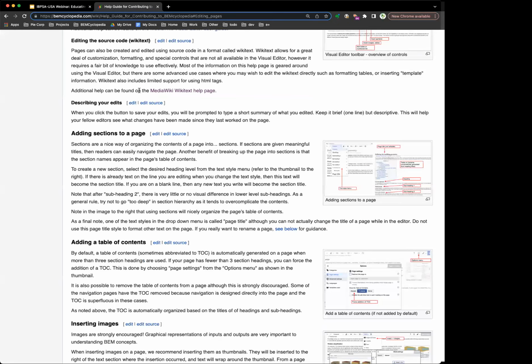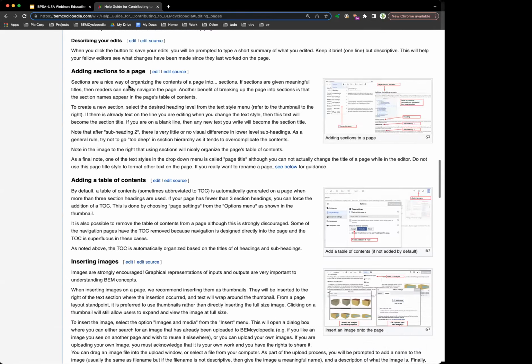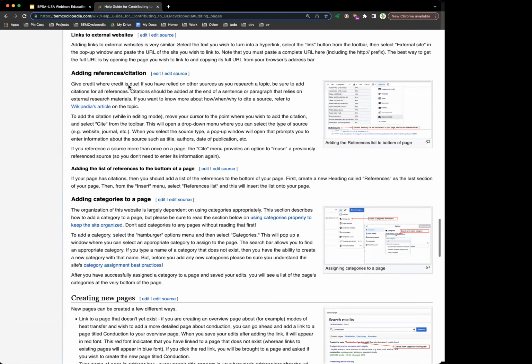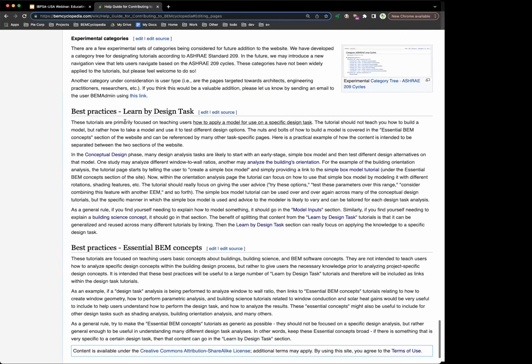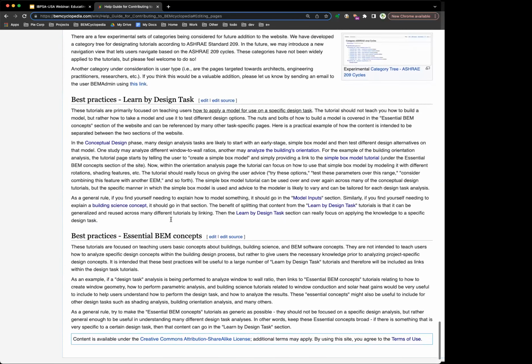But definitely, spend some time taking a peek at this page to help you understand how to be most effective. At the end of the tutorial, we also give you some tips and best practices on creating pages for each of the main categories of content. So definitely pay some attention to those sections if you choose to be a contributor, and I hope you do.